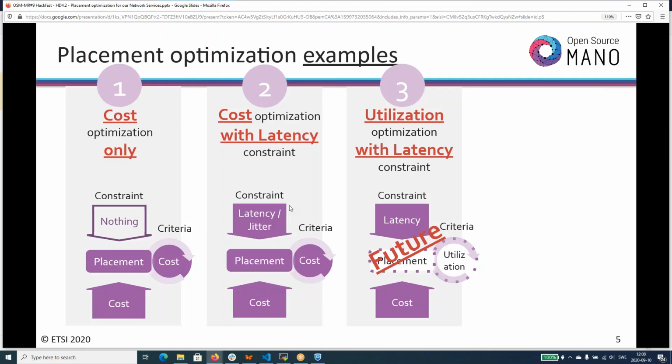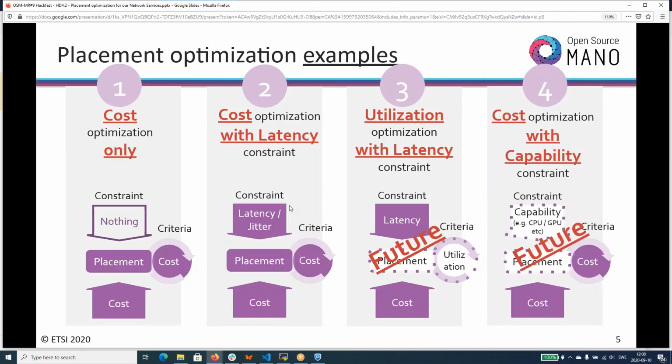So maybe you want to fill up the data center maximum or so. And then we could imagine that the criteria is changed from cost to utilization, and we could still have constraints like in terms of latency or maybe other constraints in the future.